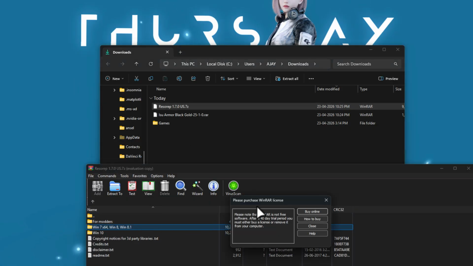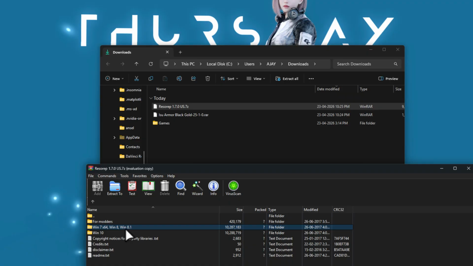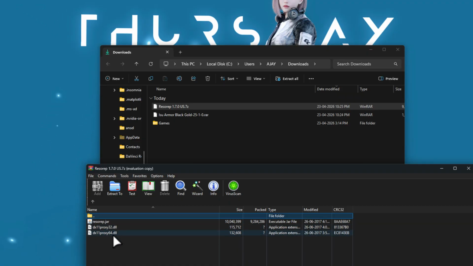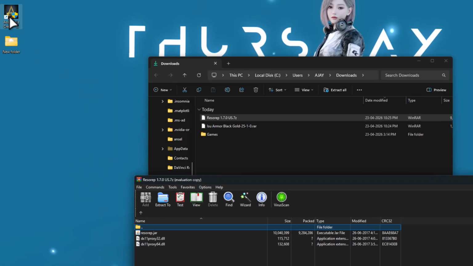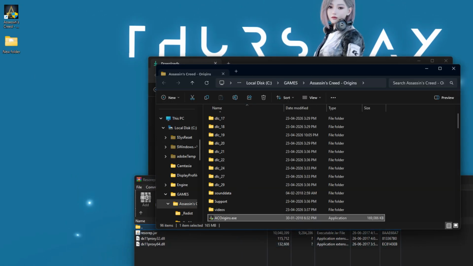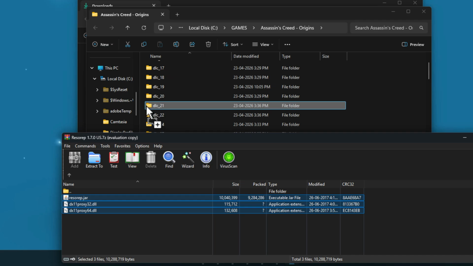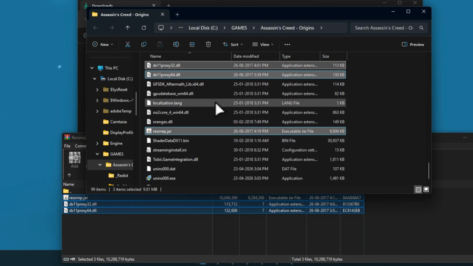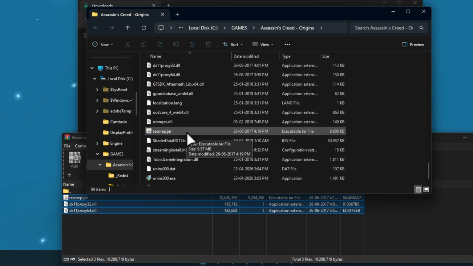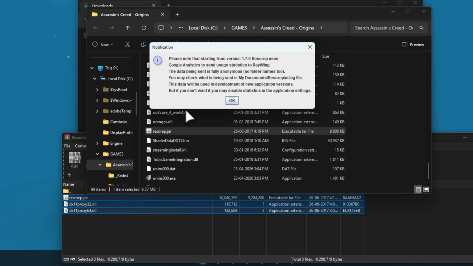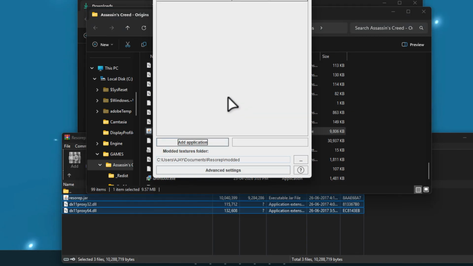And this is for Windows 7, Windows 8, and Windows 8.1 users, and this is for Windows 11 and 10 users. Right click on the game and select open file location, drag and drop these three files inside the game folder, and then open this resorep.jar. Select OK.